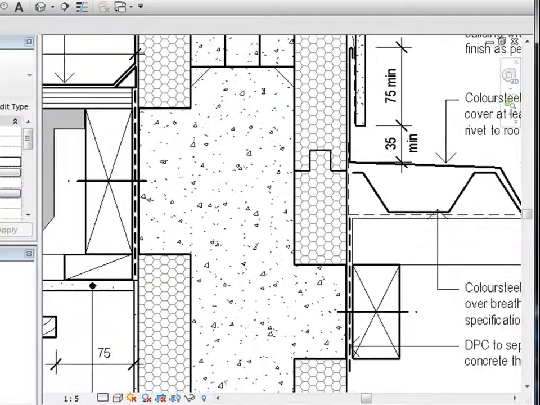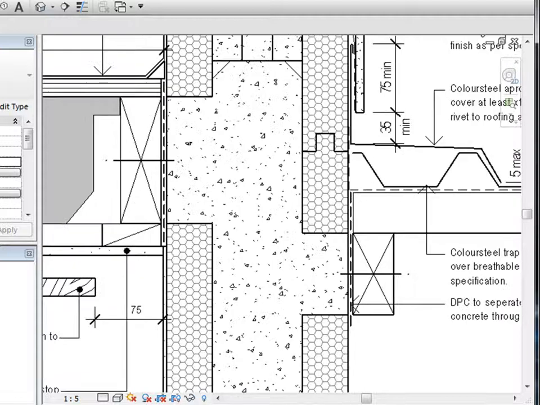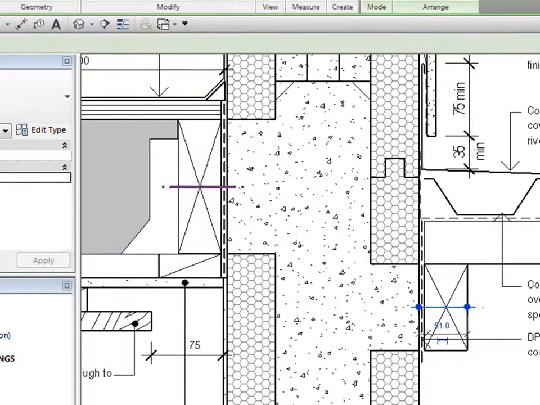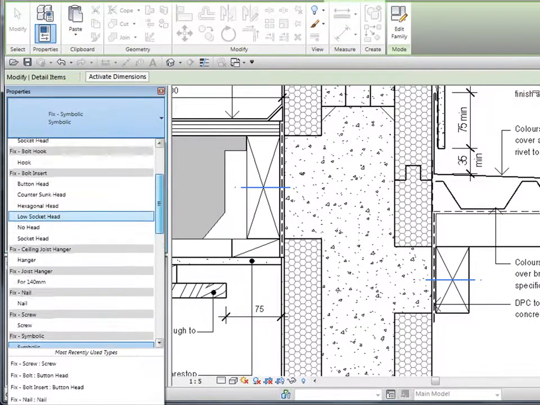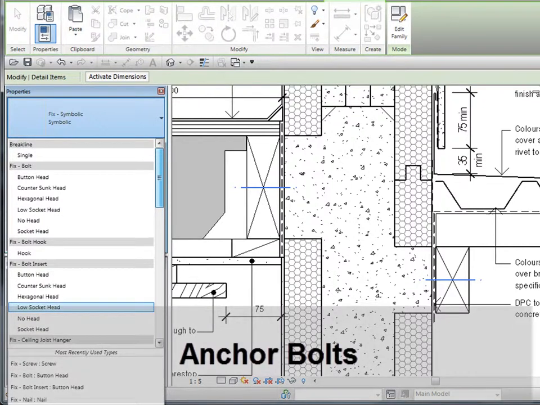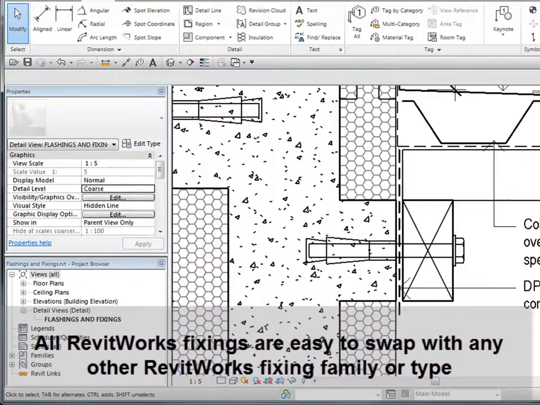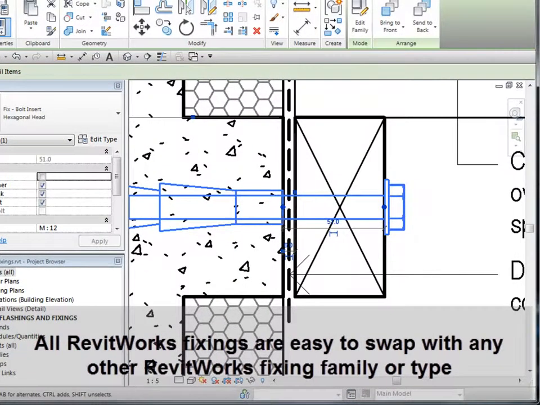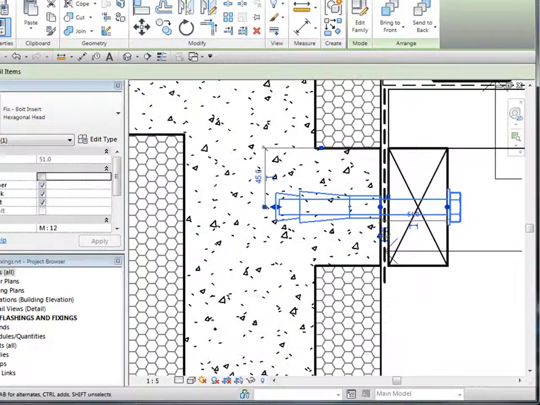So the process is we know that they're fixing through here. The symbolic one just has a very symbolic look, line with a dot and a dot at the end, and as we go through it we can change how we want it to be. So I'm just going to grab those, and let's just say these are going to be some sort of anchor bolts. Let's go hexagonal head. As you can see, it's just changed it from the symbolic to that, where these two lines are still where we want them to be.